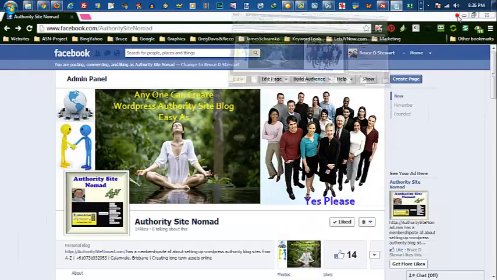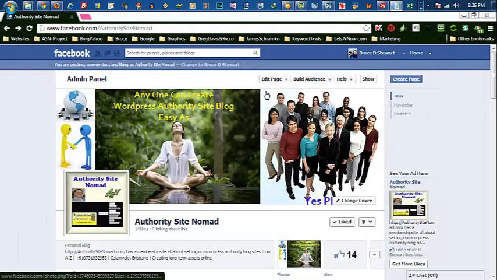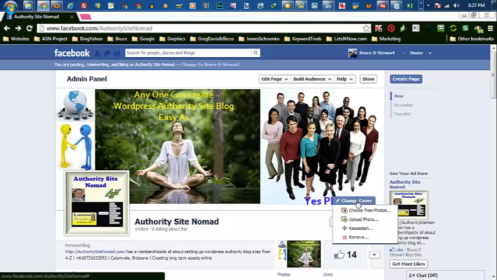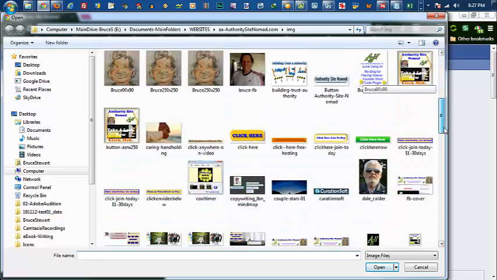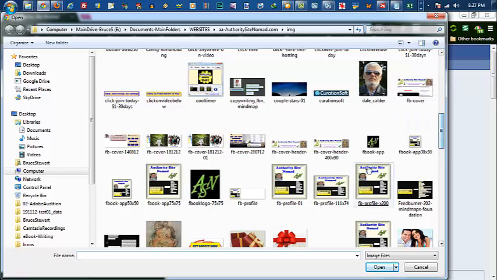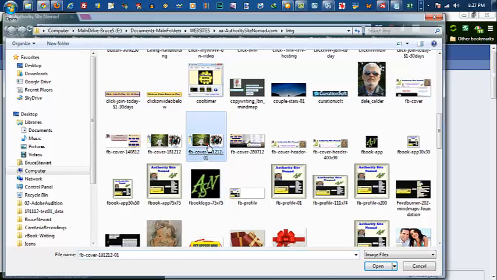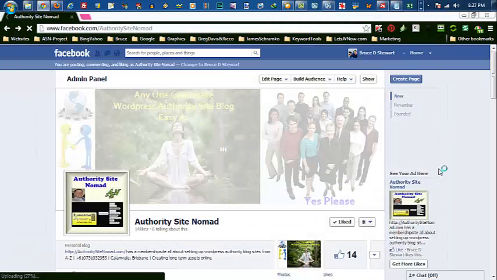We'll put that away. We'll go to our Facebook page and hover over it and it says change the cover. So we click on change the cover, choose upload a photo. We upload a photo because it's on our drive here, and the images start with F for Facebook. Facebook cover 18/12/01. It's this one here. Just click on it, and away it goes.